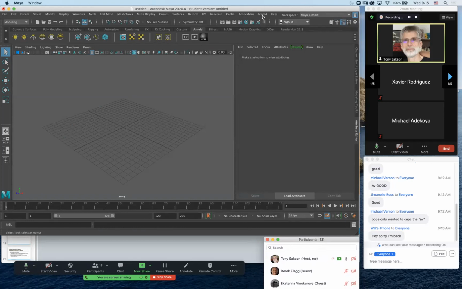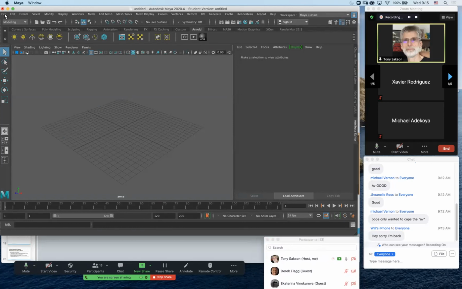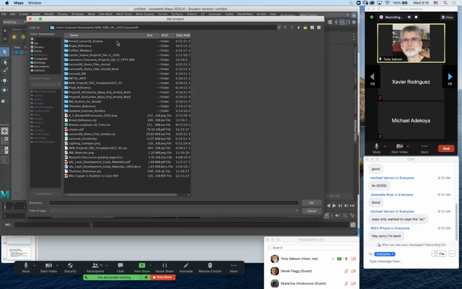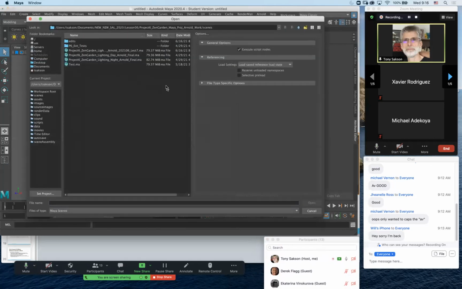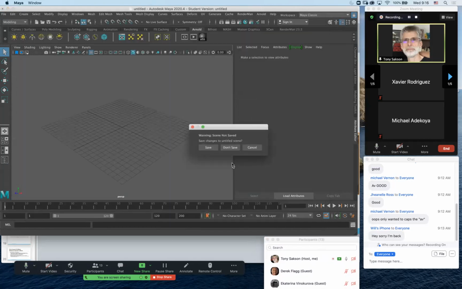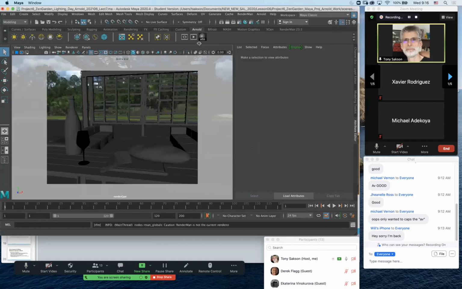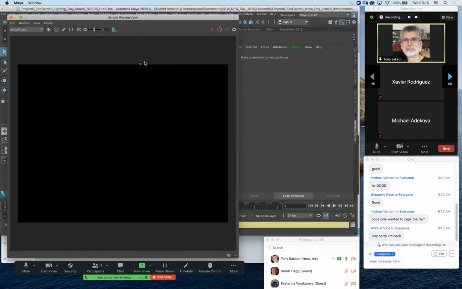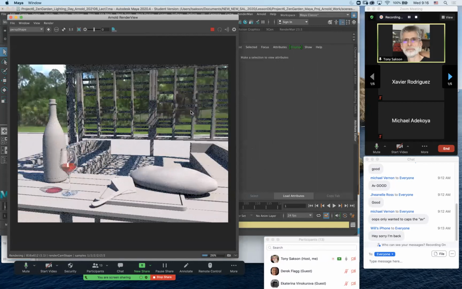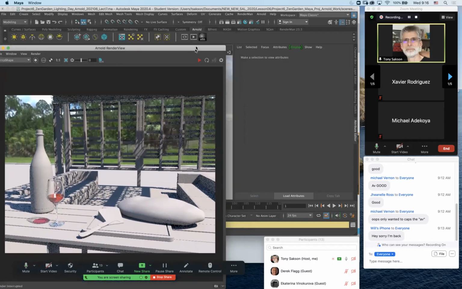RenderMan loaded, Arnold loaded. Yay, life is good. All right, let's go back to the Zen garden. All right, so this is where we last left our hero scene. We've got clear glass, we've got red wine. Now we need to make the bottle a color.